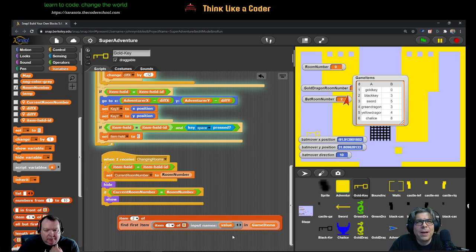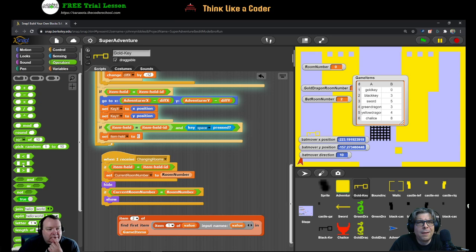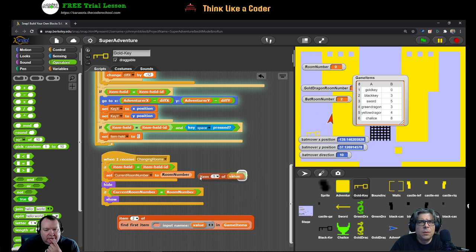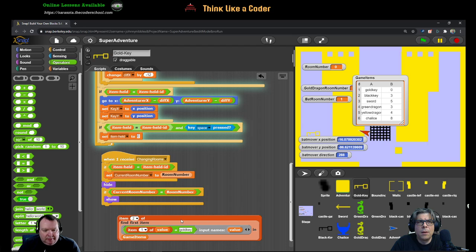Why is this so hard to think about? So here's where the value comes in. And then, because the value is... that we want to say 1. But we actually need an operator here, because we need to be able to say where this is equal to. And now we use name, gold key. Right.